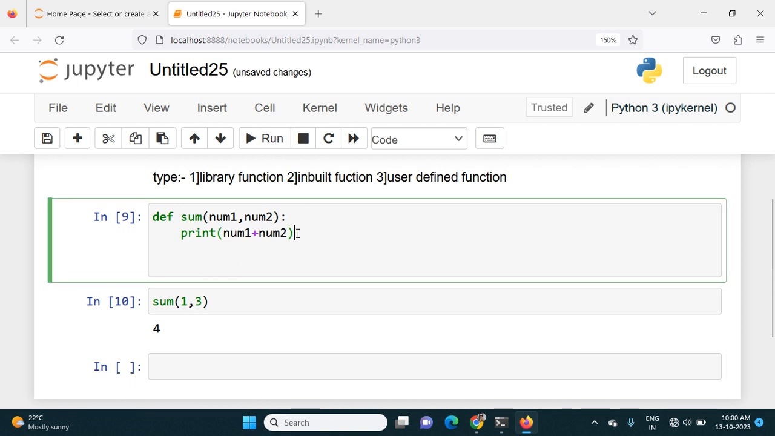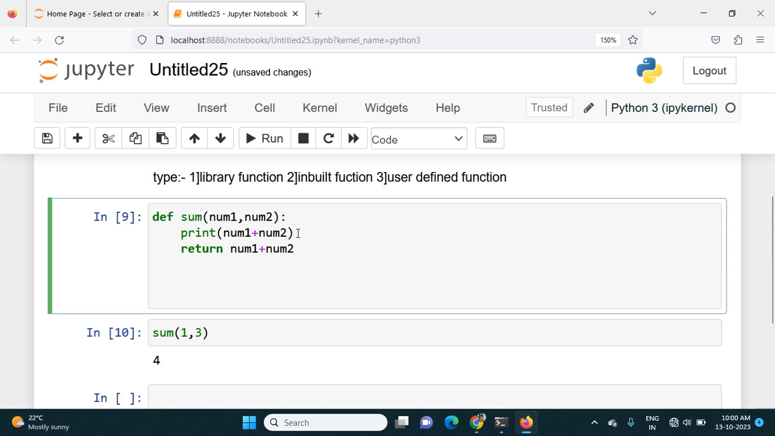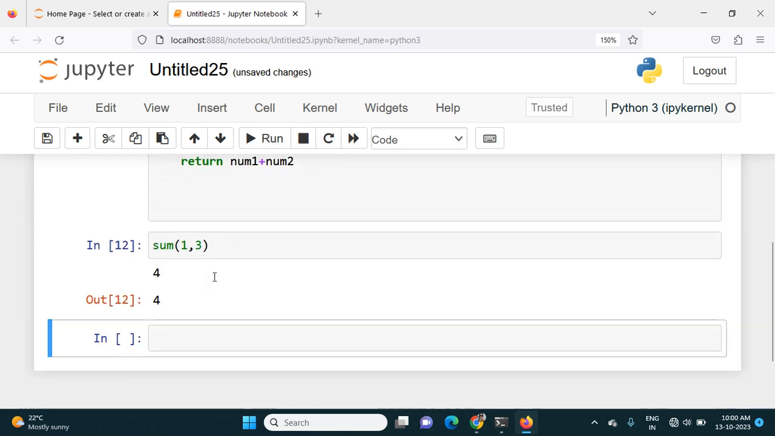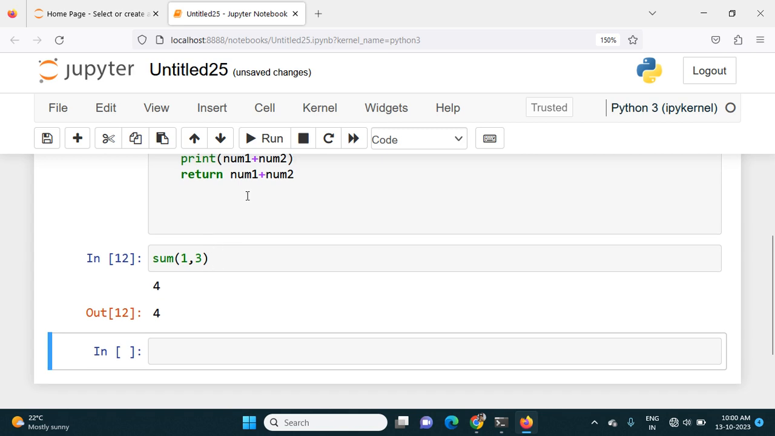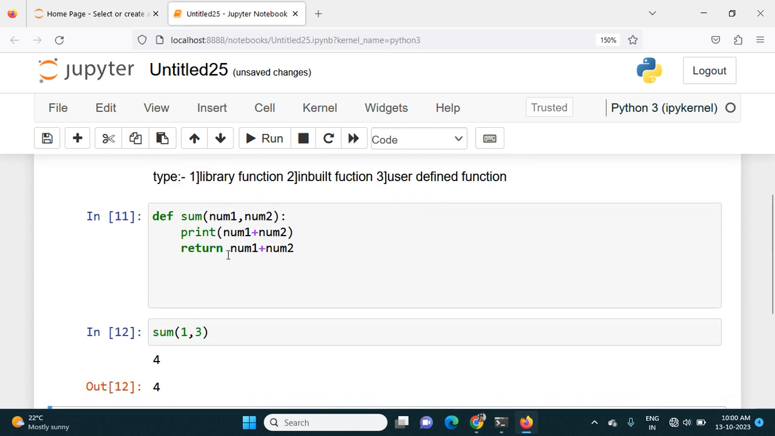And if I use return num1 plus num2, let's see what will happen. I will run this, then I will run this. It gave me two outputs, one for print and another one for the return. So what's the difference between the print and the return statement?